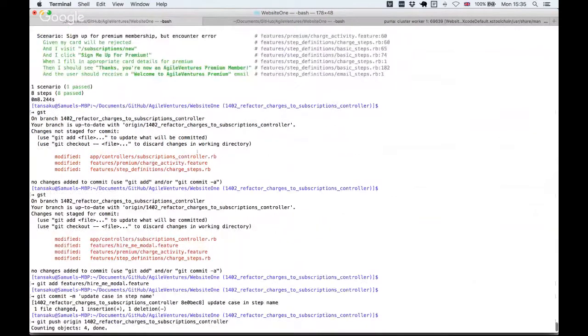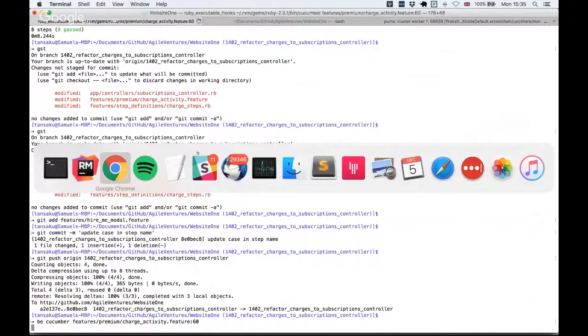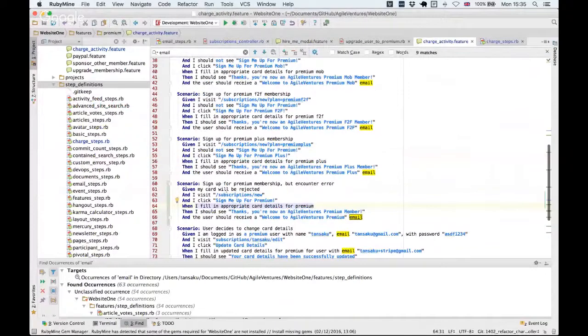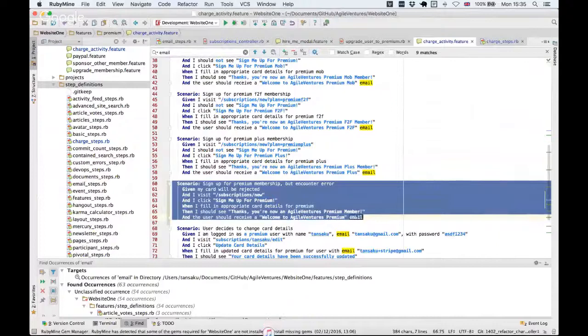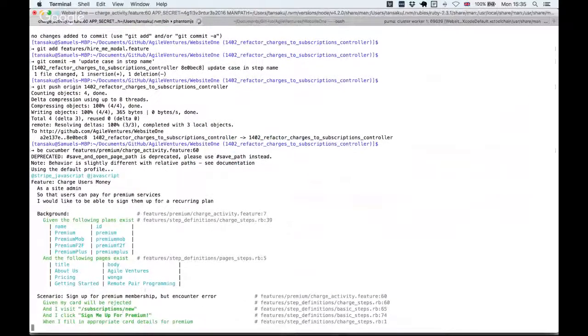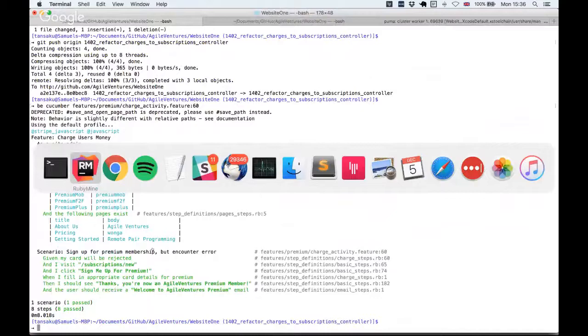So now I've got the issue that, well, I've added a bug. So I could try and run this charge activity here. So this is this, and am I even running the right one? That's a good question. I'm trying to run the one where I'm trying to insert an error here by saying that the card will be rejected. And it's very much not experiencing the failure that I want it to experience.